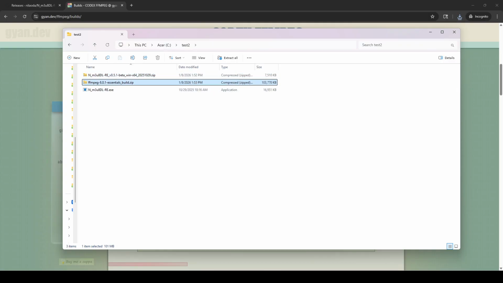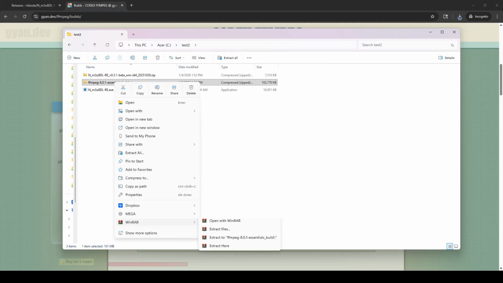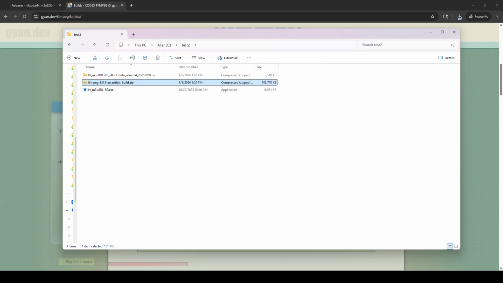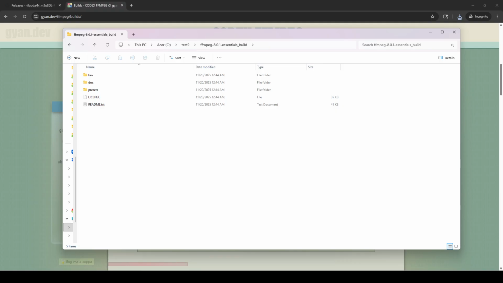Okay, and now for FFmpeg, the thing you have to be careful with is you need the FFmpeg files to actually be in the same directory as the n_m3u8dl-re executable. So what I'm going to do is just go in here.